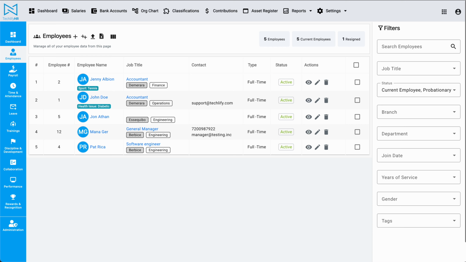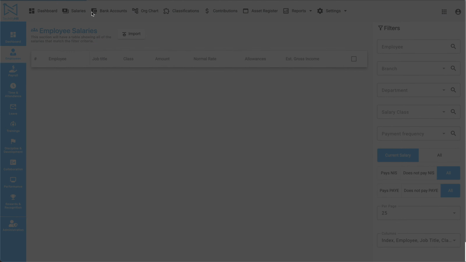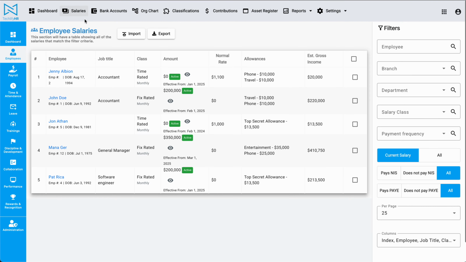The salary list page is a very powerful page that has a lot of functionality that would allow you to manage and perform batch actions on salaries. So to get to that page, you go to the employees module and you click on salaries on the nav bar. Now, what this page shows you is all of the active salaries for all of your employees.